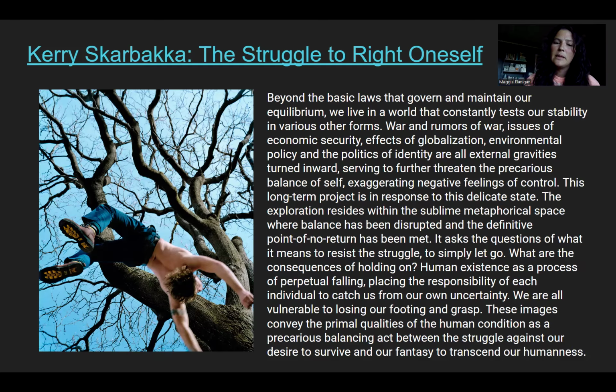What are the consequences of holding on? Human existence as a process of perpetual falling, placing the responsibility of each individual to catch us from our own uncertainty. We are all vulnerable to losing our footing and grasp. These images convey the primal qualities of the human condition as a precarious balancing act between the struggle against our desire to survive and our fantasy to transcend our humanness."